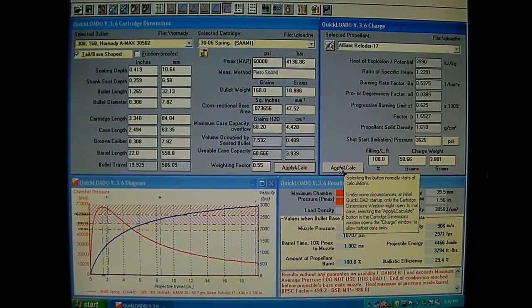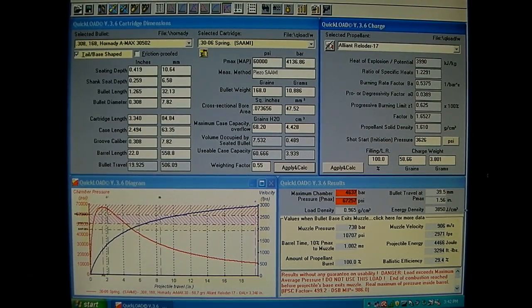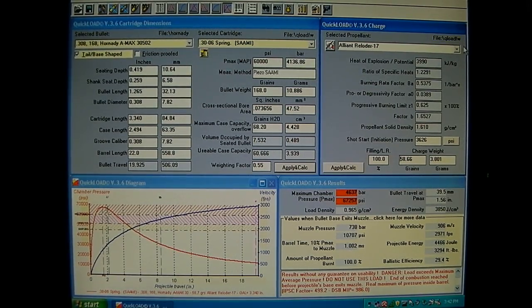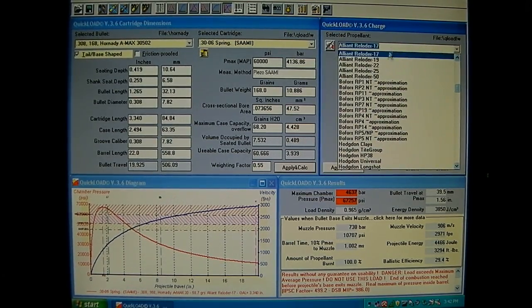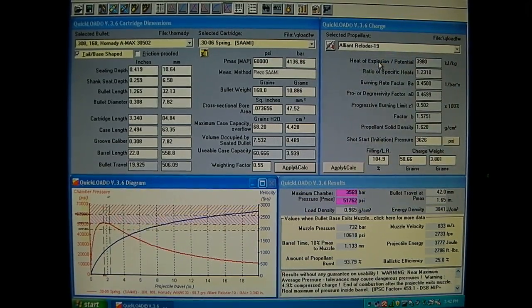And Apply and Calculate, and we can see that it is an unsafe selection of powder to fill the case completely. Our pressure is well over the SAMI max. Our pressure is 67,257 psi, and SAMI suggested max is 60,000 psi. So what we can do is go to the propellant window again, and we'll select the next slower burning powder, which is Reloader 19.